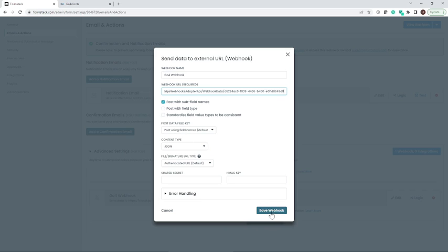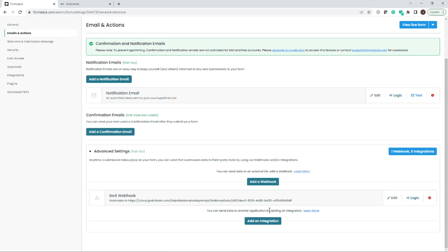And of course, I'm going to save. Make sure these settings are the same. The content type we want it in JSON. The rest I left it like it was, and I'm going to save that webhook. That's it, guys. This is perfect. So now I've saved that webhook.